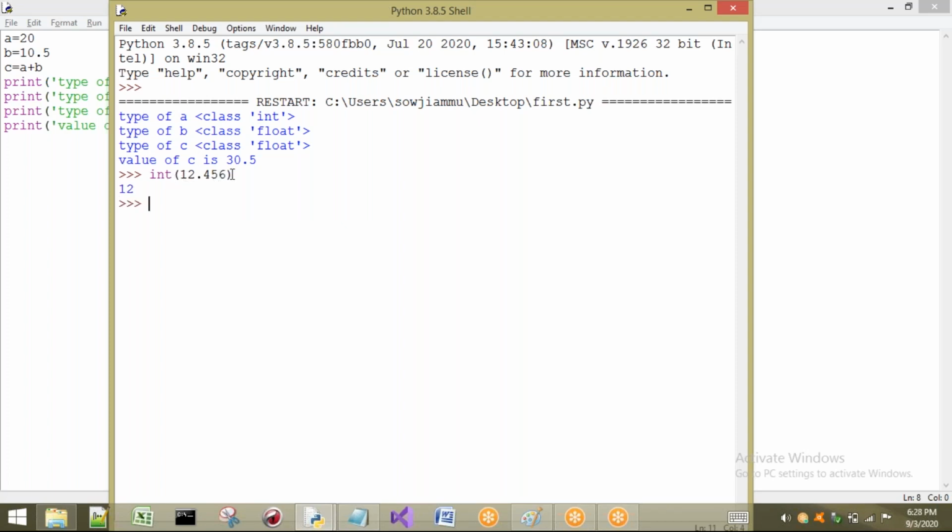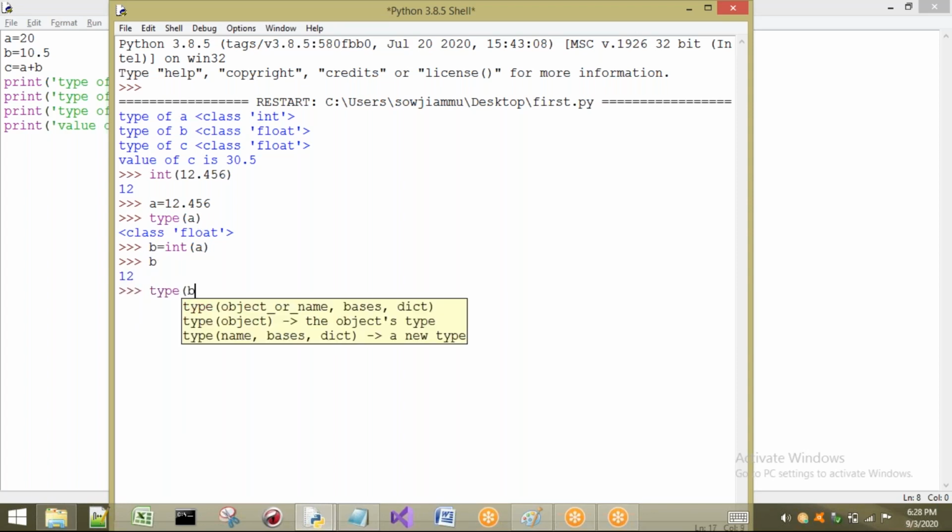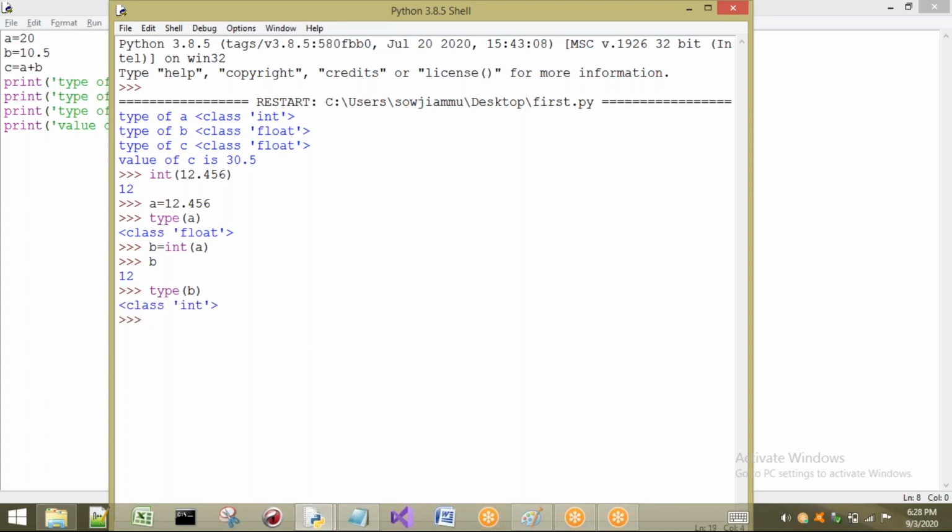The floating point number is converted into 12. 12 is which number? Integer number. Otherwise, if you want to see clearly, I will write down a equal to 12.456. What is the type of a now? It is float. Now I am going to convert b equal to int of a. A is float type, and I am converting a into b. The value of b is 12. And the type of b is nothing but int.